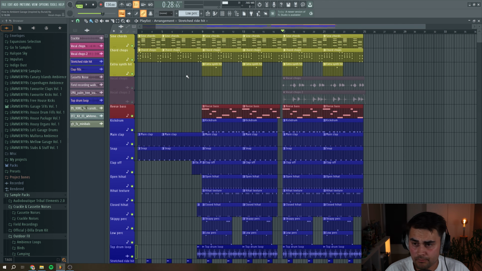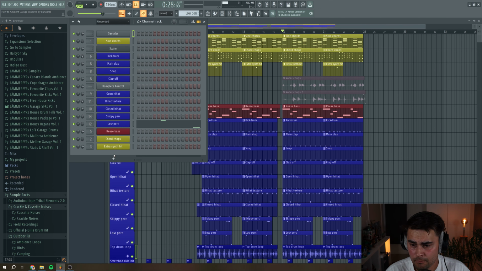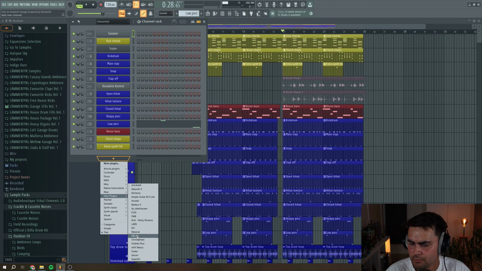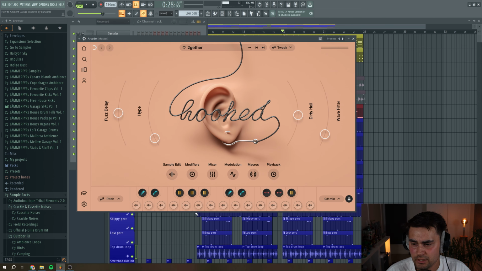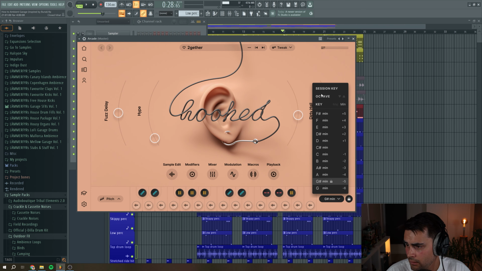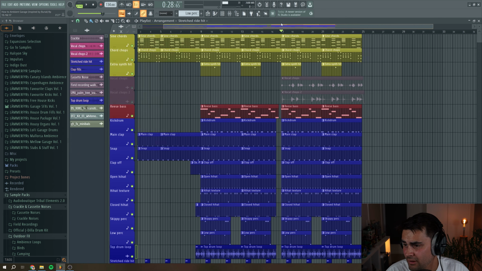So for the vocal chops, I love to use the plugin called Arcade from Output. I think it's an online subscription-based plugin, you could call it. And Arcade has so many different sample libraries that you can play on your keyboard. You can lock it with the key signature that you're using, and it's also locked to the tempo of your project.